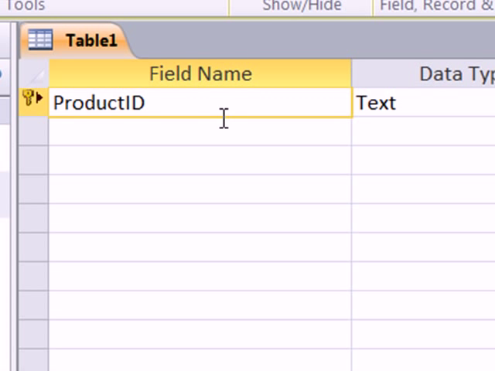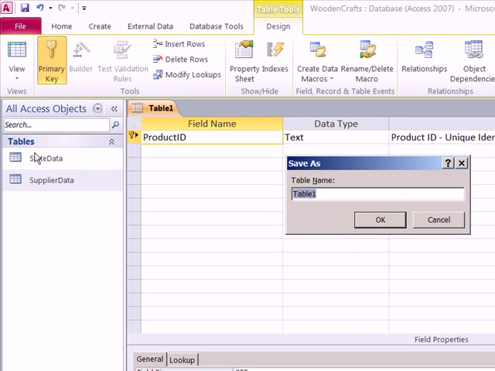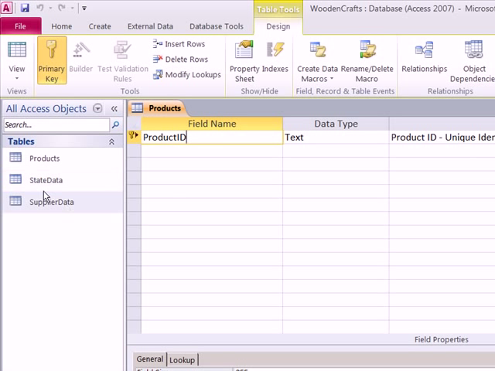I'm just going to Control S. You can see right over here there's no tables yet. Here's the Save As dialog box. I'm going to type products. Now, what's nice about objects, and let's click OK, and we can see we have a products table. Later, we'll have a form called products.